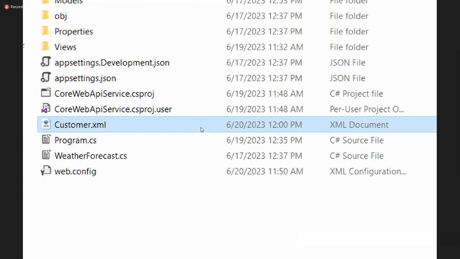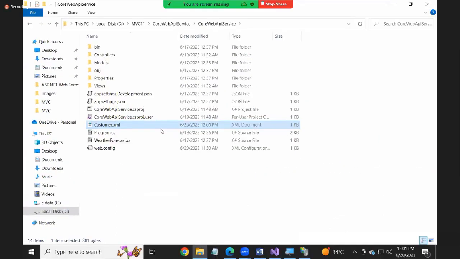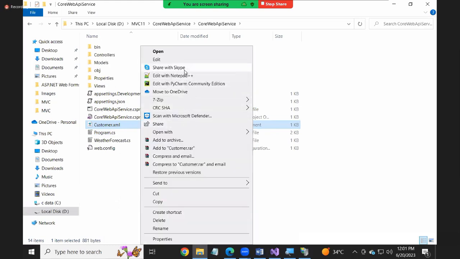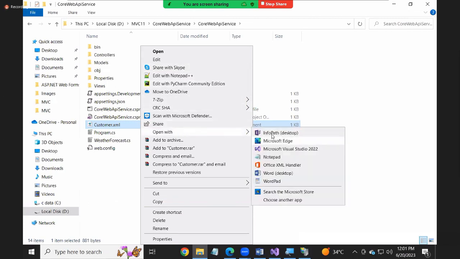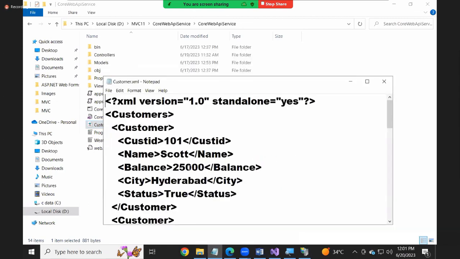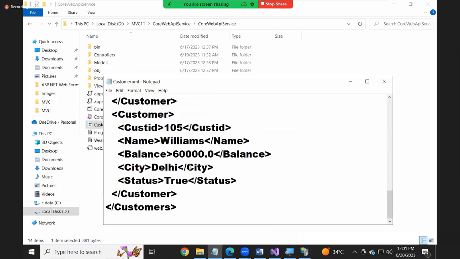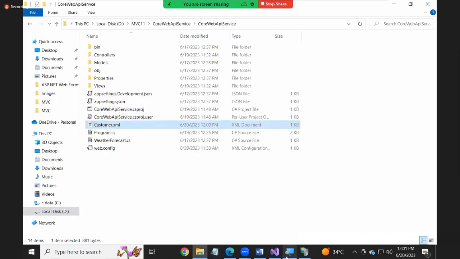and just see the date and time when it was modified. Today, 12 p.m. it got modified. Means now only the change has been affected. The fifth record has been added. Is that clear? So it has added here the fifth record in the list.